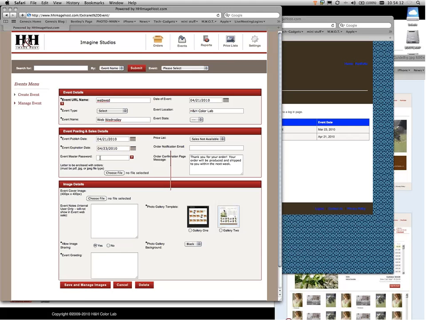You can set up passwords, and we have 3 tiers of passwords on HHImageHost. The first is an event password. That is to get in and see the event. That is your master password. As always with passwords, the more difficult it is to get in to see your images, the less likely you are to make sales. So don't add passwords unless you really need them. If it's required by the people that you're photographing, or if it's a school or a sports team, keep that in mind. You can choose your price lists, and I'm just going to choose one here, and we'll talk a little bit more about price lists in a moment.